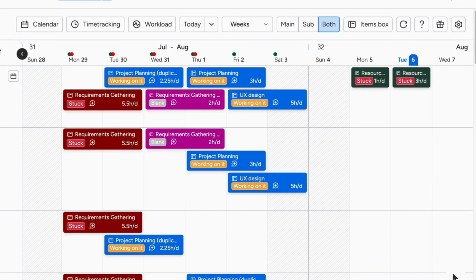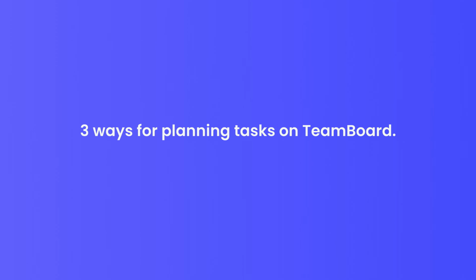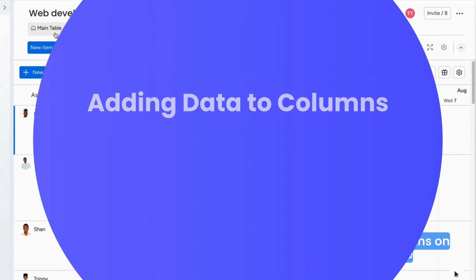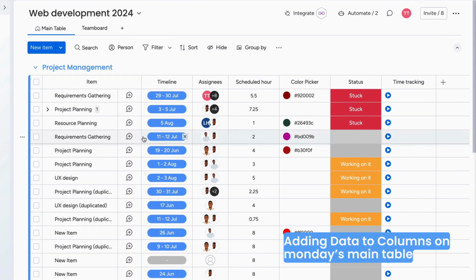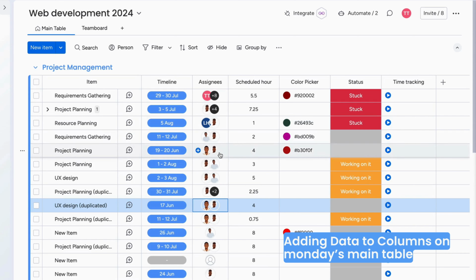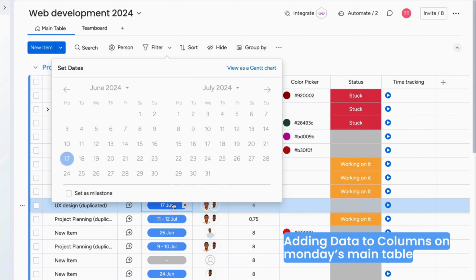On the right side of your screen, you'll find the timeline view displaying all tasks. Let's dive into 3 ways for planning tasks on TeamBoard. Adding data to columns. Start by adding data to the columns, such as assignee and timeline, that you've synced with TeamBoard from your main table.